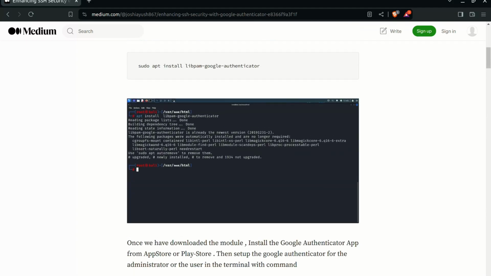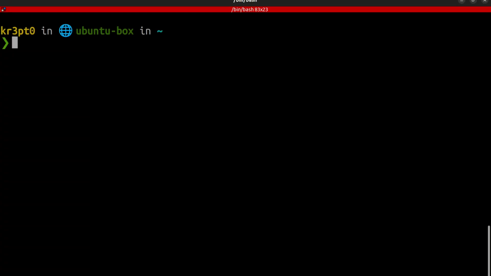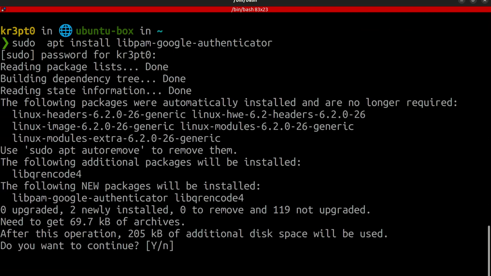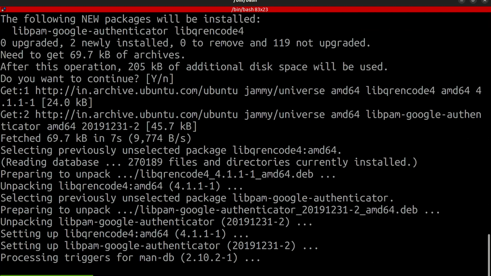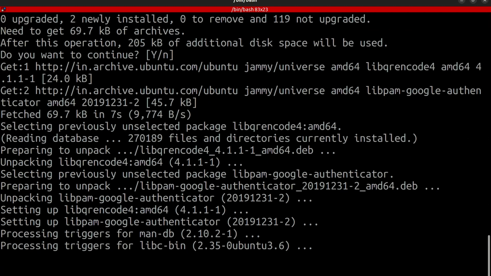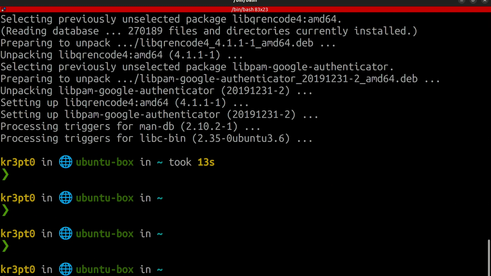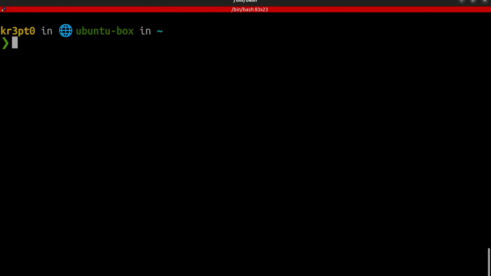So let's set up Google Authenticator. First we have to download the module with the command sudo apt install libpam-google-authenticator. It will install the Google Authenticator module for us. Once you have downloaded it, let's link the authenticator with our mobile device. For that we have to run the command google-authenticator.